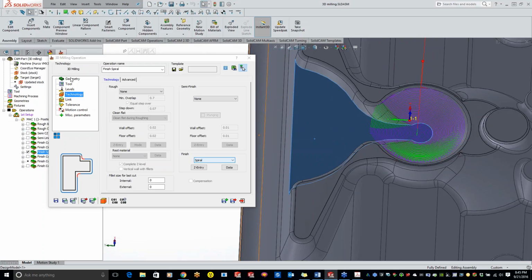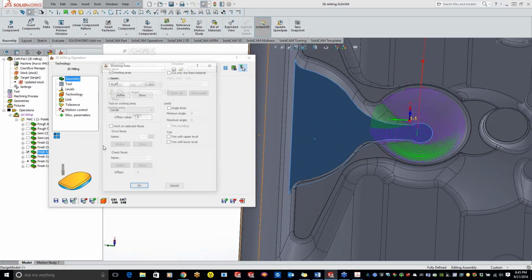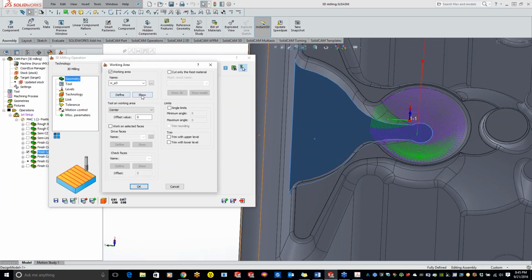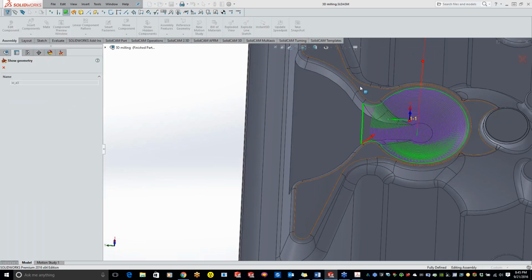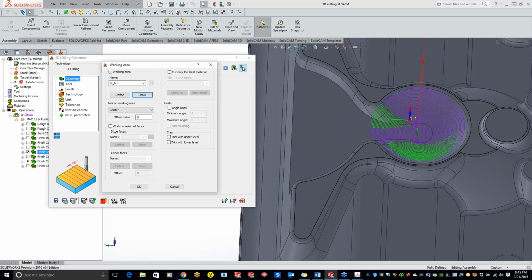So if I go to my geometry here, my working area, do a show, you'll see I just contained it to this circle, the circular area right here. Like I said before, it's basically just a boundary, kind of like how in HSM you set up a boundary. If we wanted to do it like HSS, where you just click on the surfaces, we can do that also by clicking on selected surfaces down here.